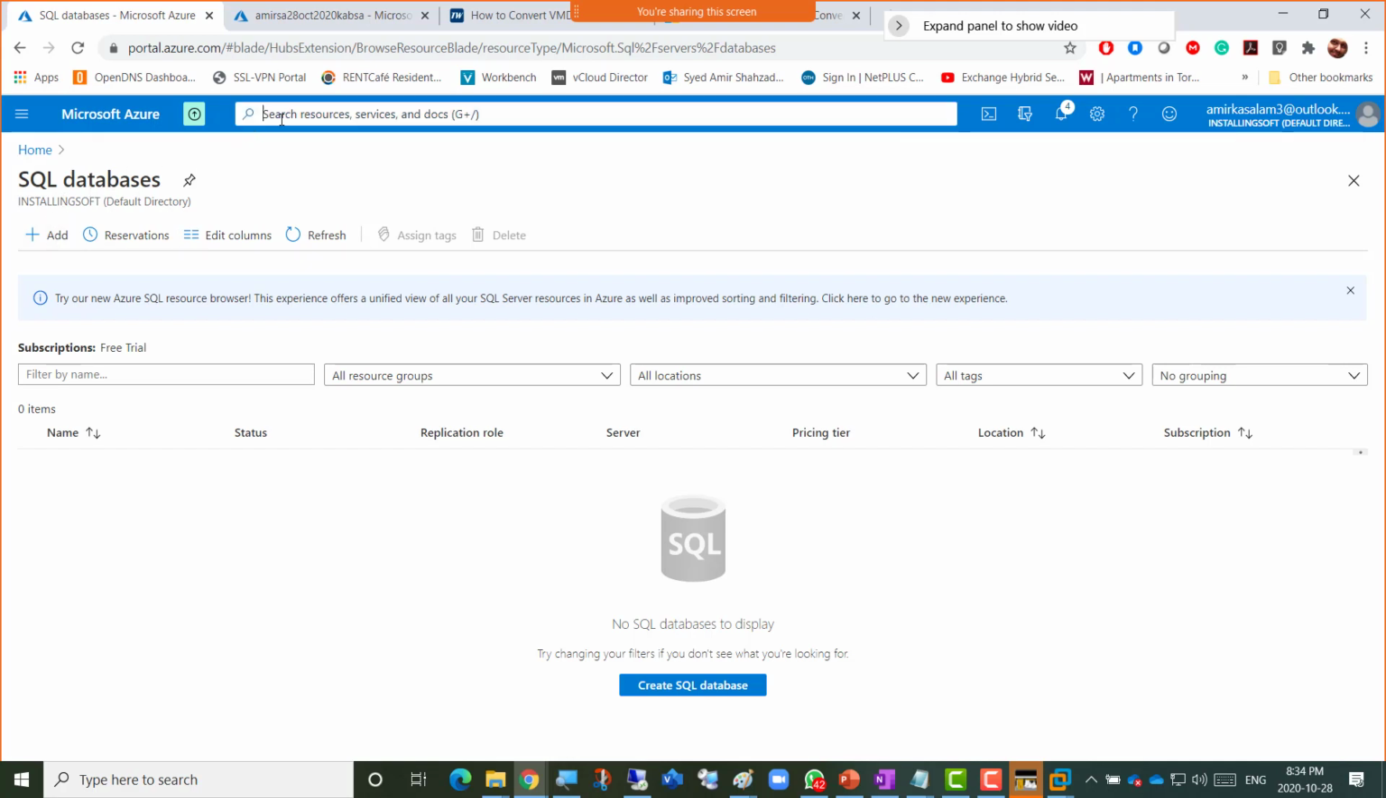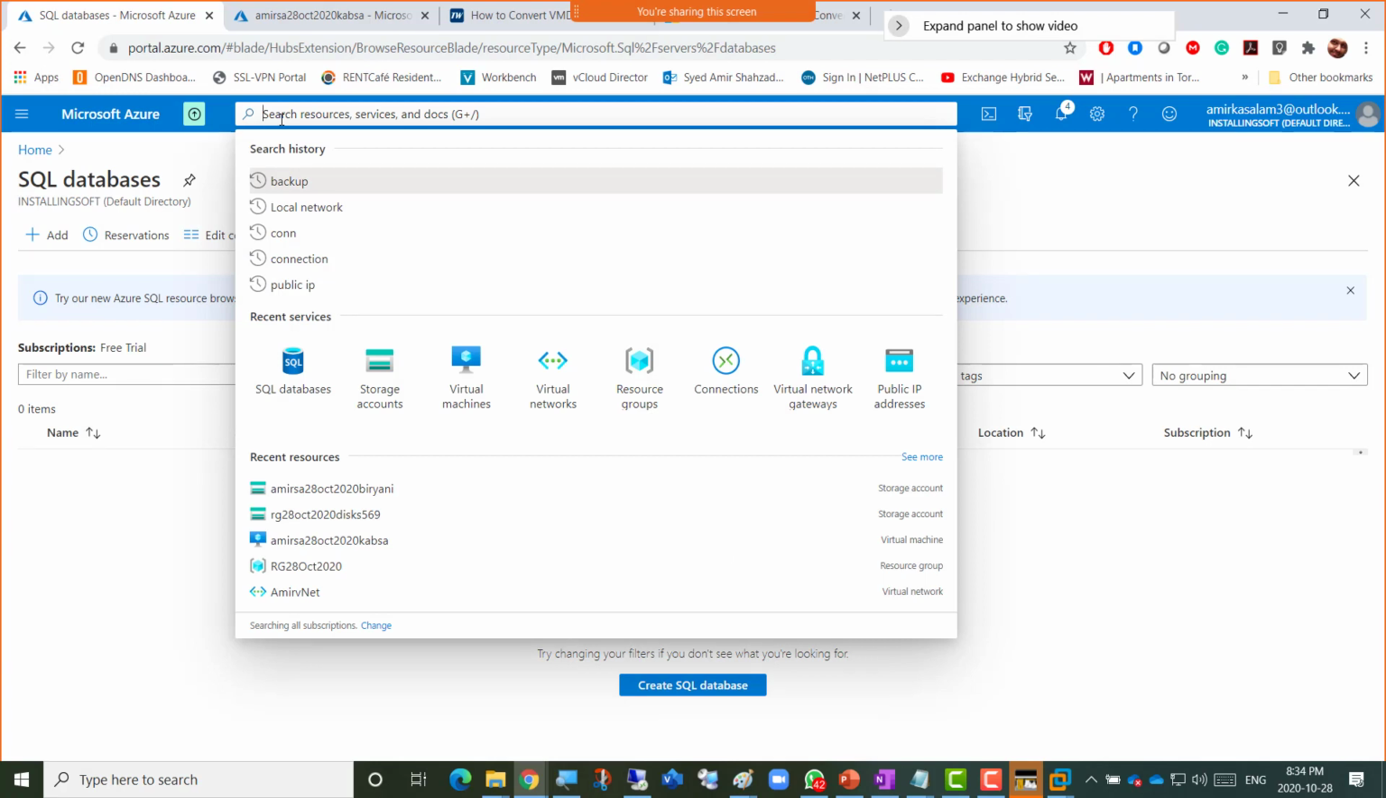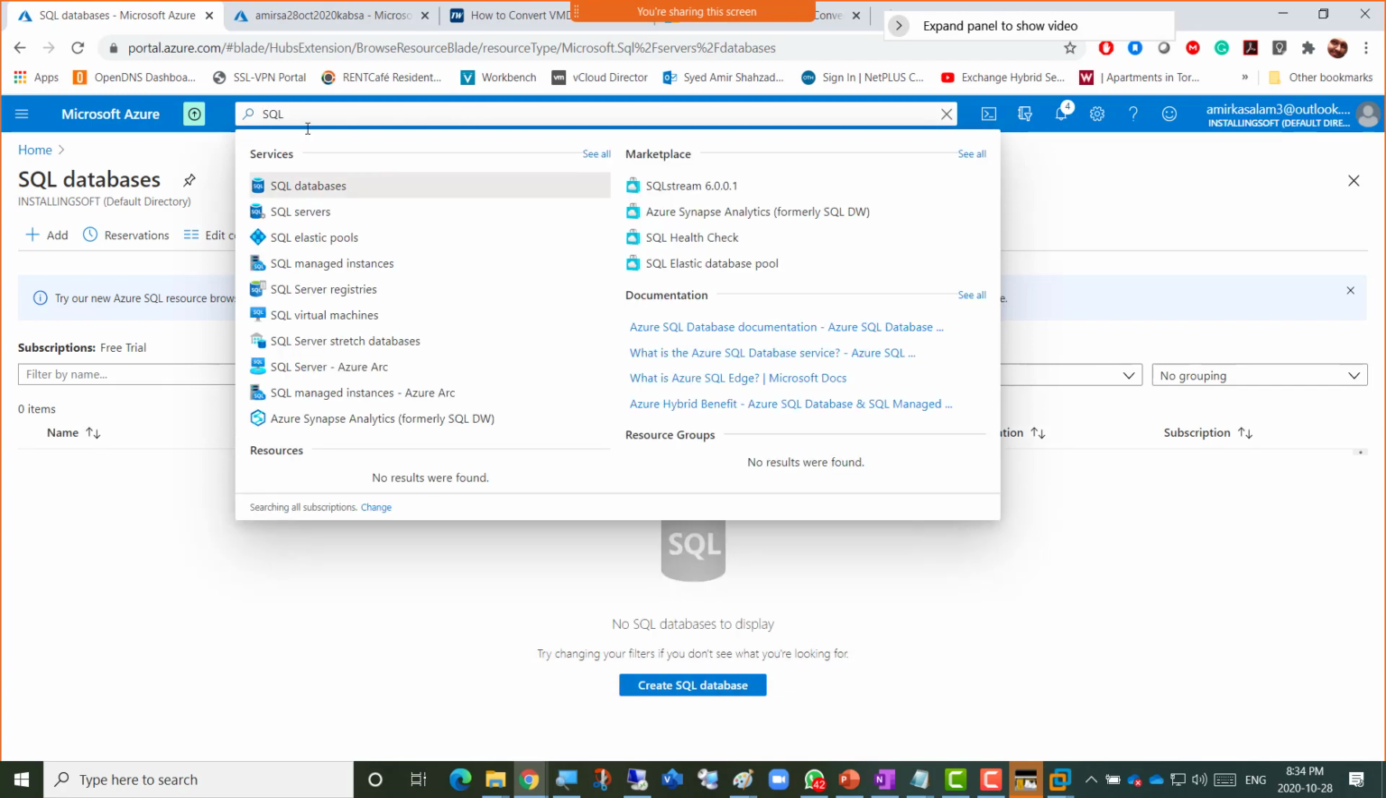Suppose you go to the search option and type SQL. When you type SQL, there are SQL databases, SQL servers, SQL elastic pools, managed instances, server registries, virtual machines, and then SQL Server stretch databases, SQL Server Azure Arc, SQL managed instances, Azure Synapse Analytics, formerly SQL DW. So there are many ways to create or go to the different aspects of SQL databases.